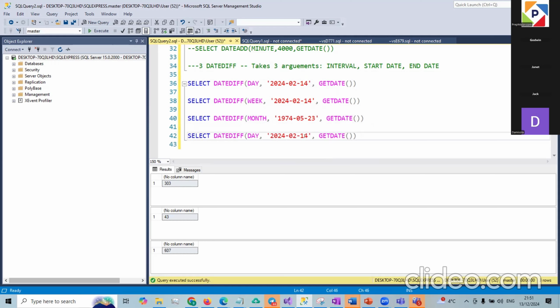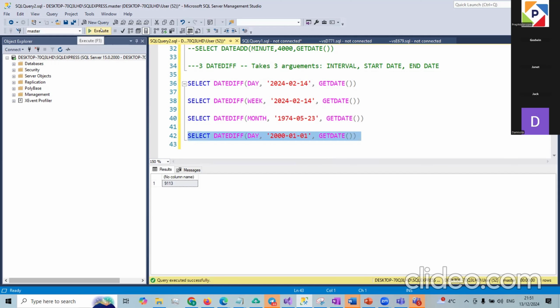we want to calculate that, 1st of January 2000, up to today. Let me just run this one alone. That is just 9,113 days. It's not much. Since the year 2000, you've only been in this world for 9,000 days. That is too small.